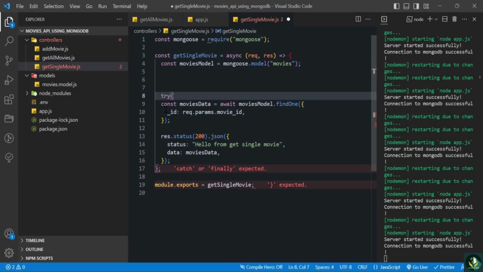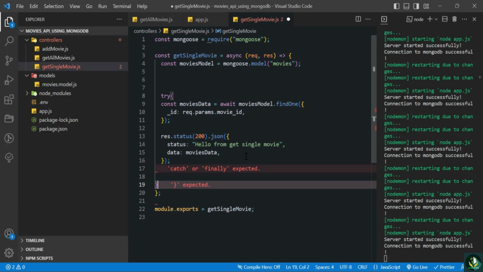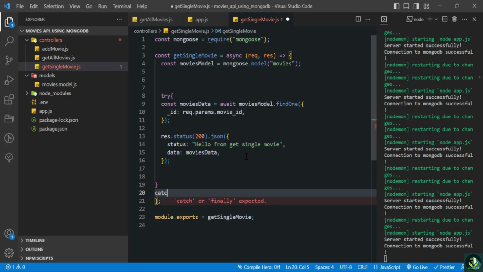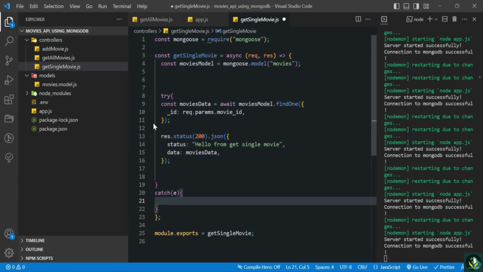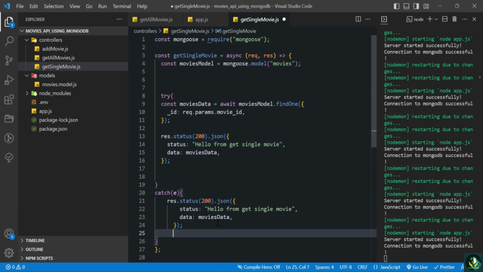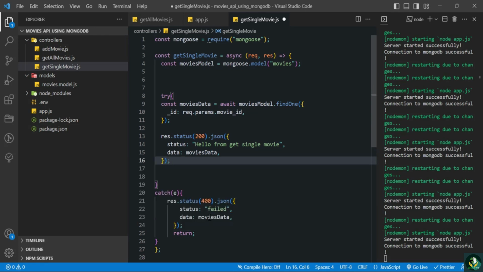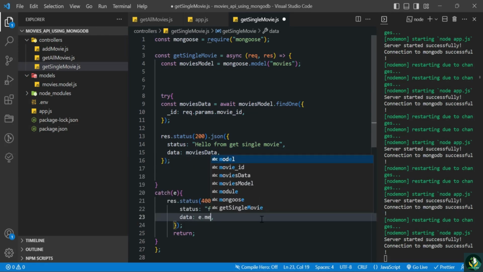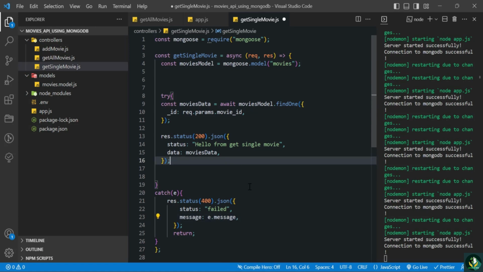So inside of this try we will wrap this whole statement, and if some error occurs, we will be handling this in a more graceful way. So let's copy this response, and after the response, we also need to return it. The status will be 400, the status will be failed, and the message will be e.message.